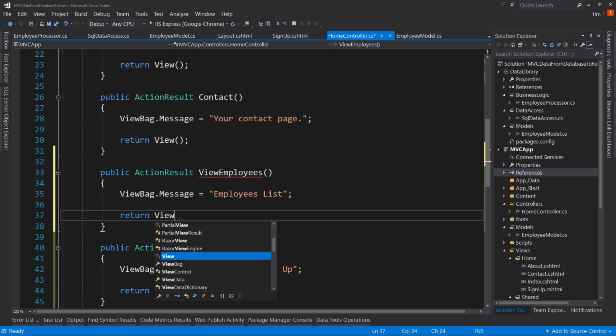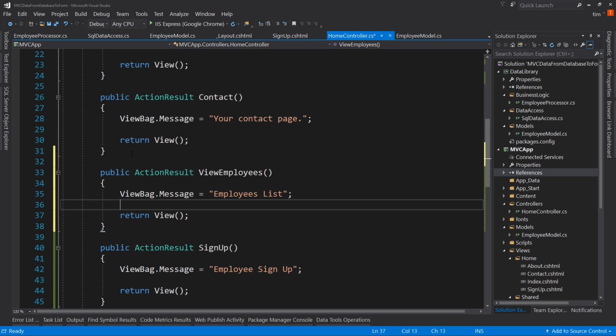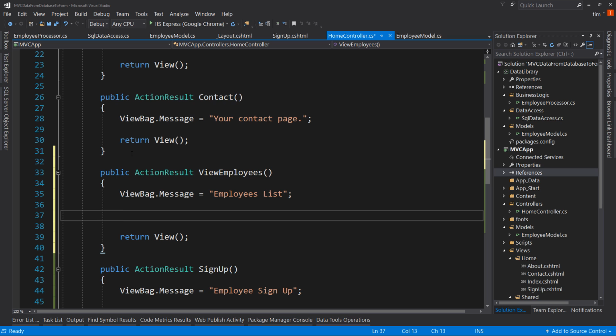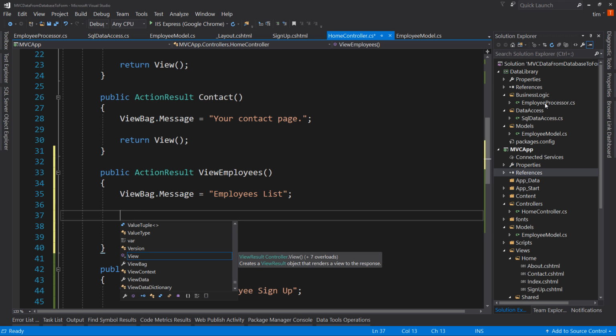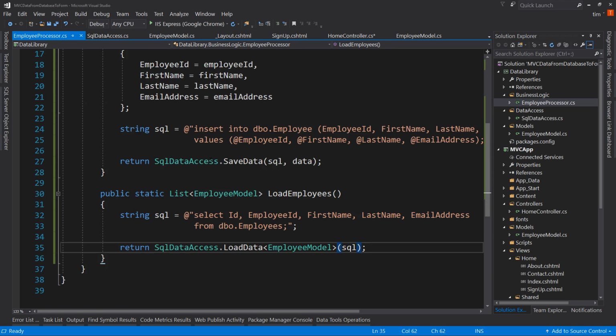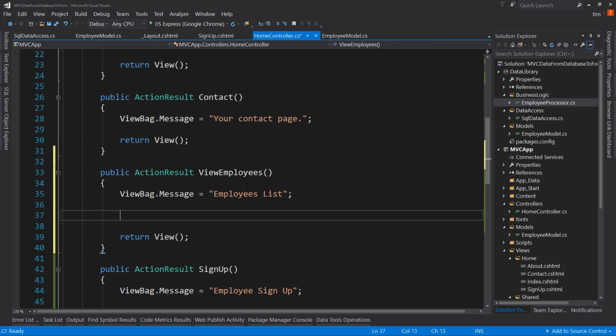But before we actually complete this, I need to make a call to my business logic, so the employee processor. So instead of CreateEmployee, it is called LoadEmployees. So let's say our list is just var for now, it's the easiest. data equals LoadEmployees, and we don't need to pass anything in. It just loads all the employees.